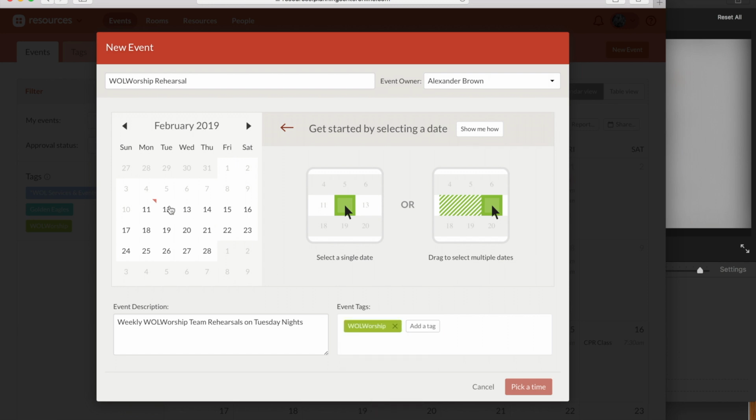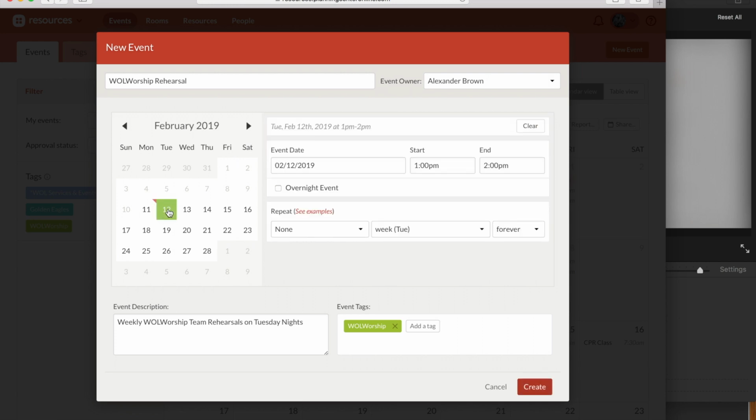Then you want to make sure you have the correct date selected. For us, it's always on Tuesdays, so the first upcoming one will be February 12th. And then up here, it kind of just gives you a little description of what's happening down here. So it says Tuesday, February 12th, 2019 at 1 p.m. to 2 p.m. So ours is actually from 6 p.m. to 9 p.m. You can say if it's going to be overnight or not.